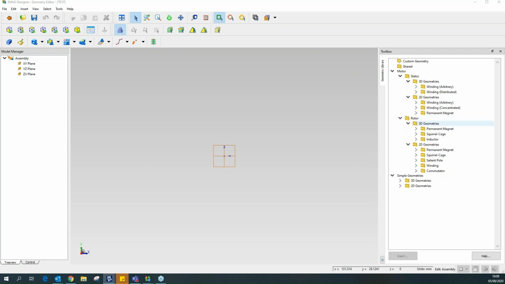Okay, so on the right side of the geometry editor in the toolbox, you have the possibility to import, as most of us would know if you have worked with the software before, your own templates or the templates that are included in JMAG software. So today we will be working with a 2D template, just to make it a little bit simpler to understand.